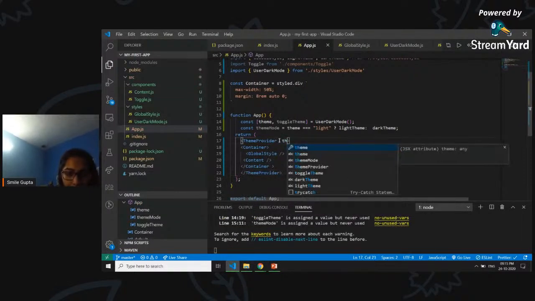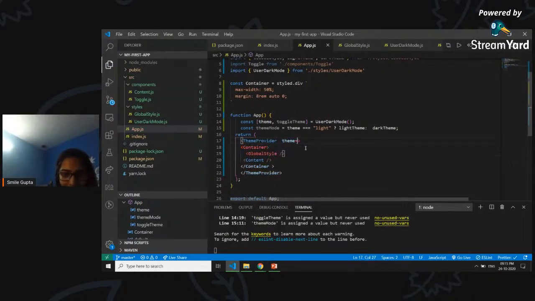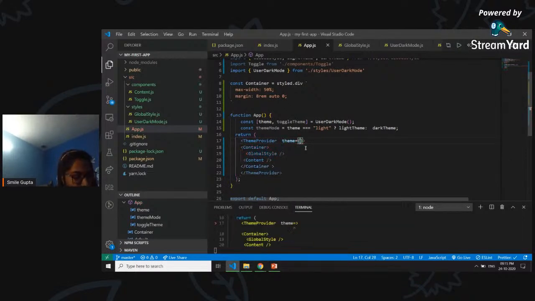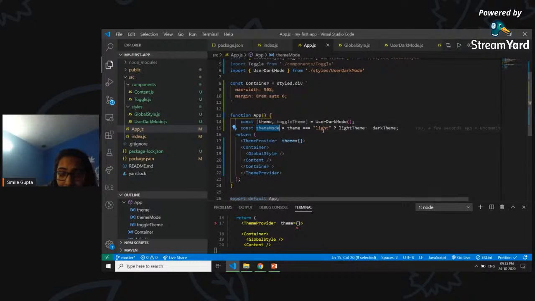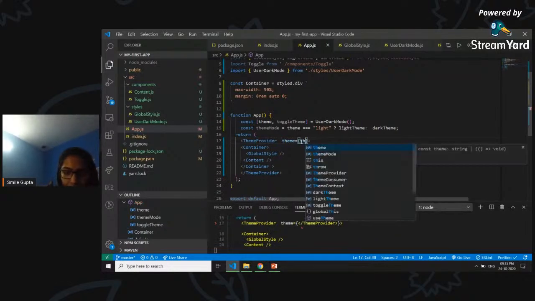And here I'll pass this guy a theme. What will this theme be? This theme will be my theme mode. What will this theme mode be? This theme mode will decide whether I want to go with the dark theme or a light theme. So this guy will decide this, so I'll write here a theme mode.